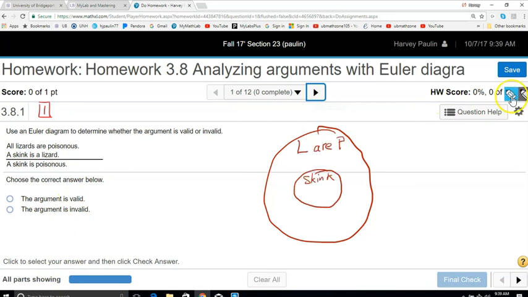So something like this. The big circle, all lizards are poisonous. By the way, that's not true, but this is our premise. We're saying a skink is a lizard, so there's a sub-circle within this that is a skink, and then a skink is poisonous. Since it's found within this big circle, this would be a valid argument.